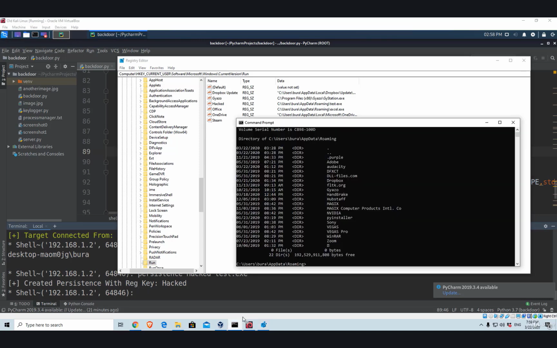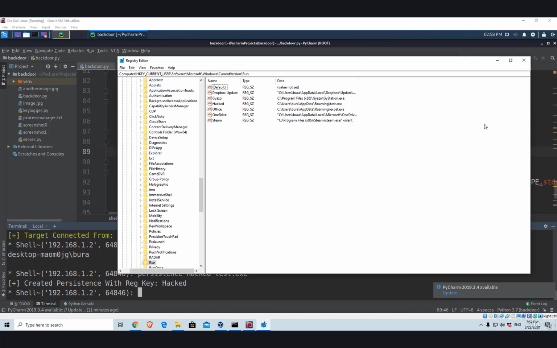Okay, if we go to command prompt and type there once again to the Roaming directory, we will see the test.exe file, or our backdoor, successfully copied and hidden inside of this directory. Okay, so our persistence successfully works.